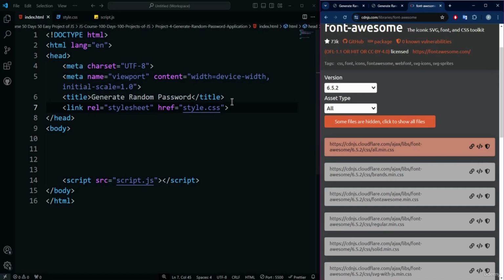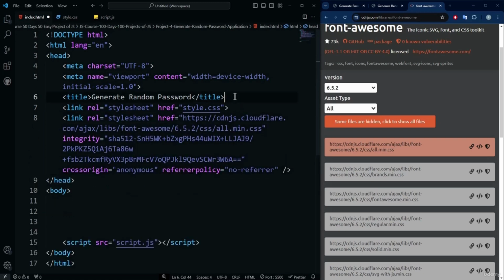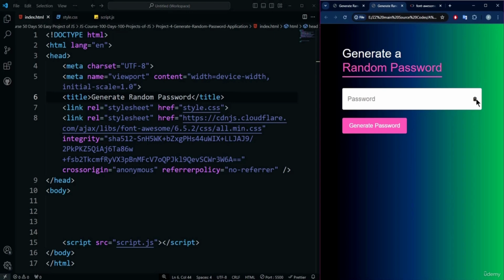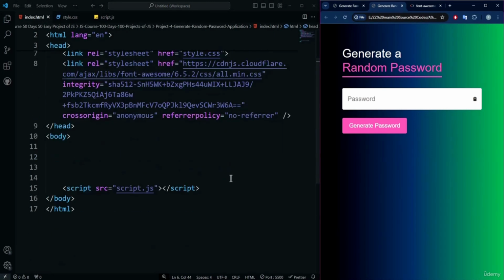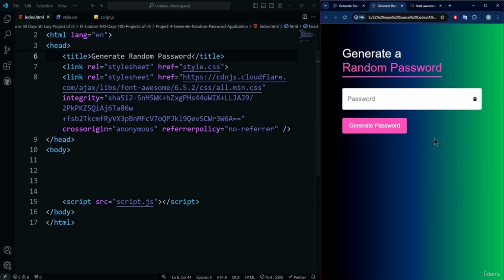Simply copy it, and then you need to paste it after the linking of your CSS file, so that we can use this icon, which is this copy icon. Okay, so now we have linked the Font Awesome library to our project. Now we can use the Font Awesome library to get this icon inside the project.